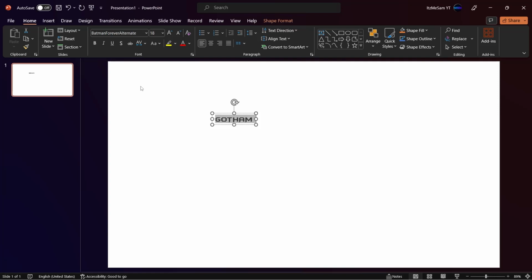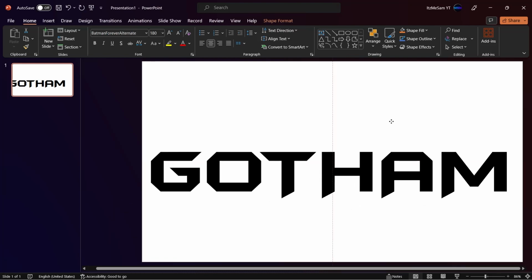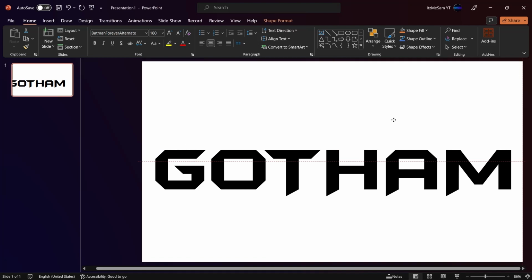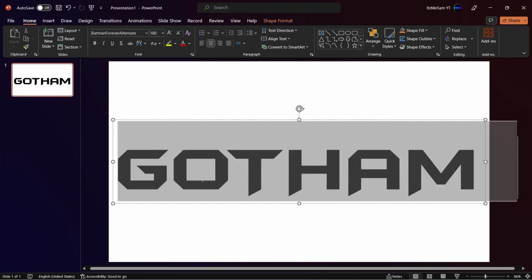This font will be linked in the description. It is completely free of cost, and it does have this pretty nice look for this effect. So then once we have our text, we want to size it up massively. So let's go to something like 180. That actually looks perfect. It covers up a decent portion of the slide, and that's exactly what we want. If you want, you can go ahead and make this bold as well.